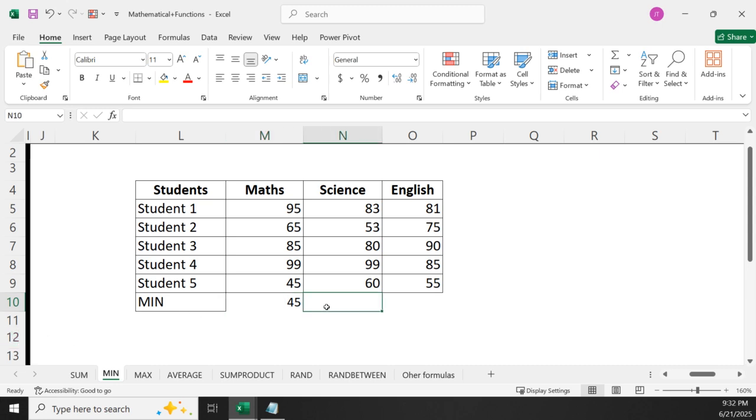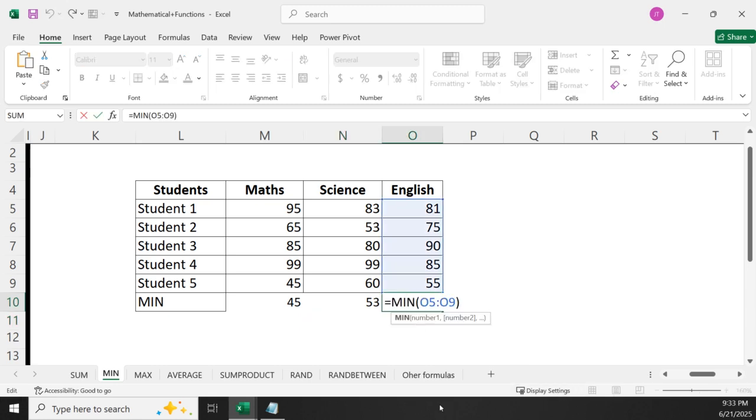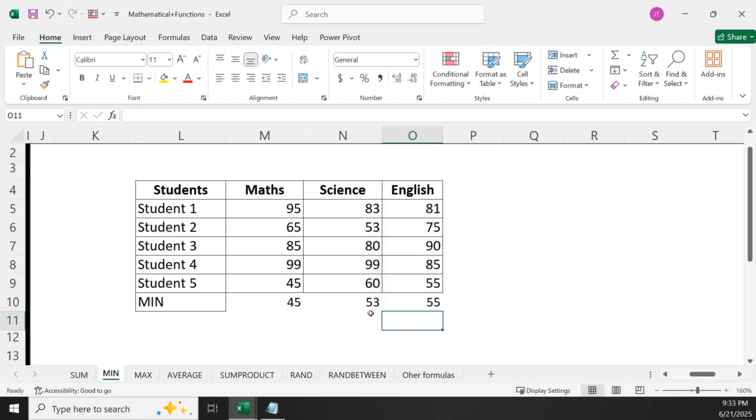So you can also do this for this, then this. Let's just drag it to the right. Then you're able to fill it. This is science, and this is English. So the lowest in science is 53, the lowest in mathematics is 45, then the lowest in English is 55. So that is how to get the minimum, which is the lowest. Minimum means the lowest number.